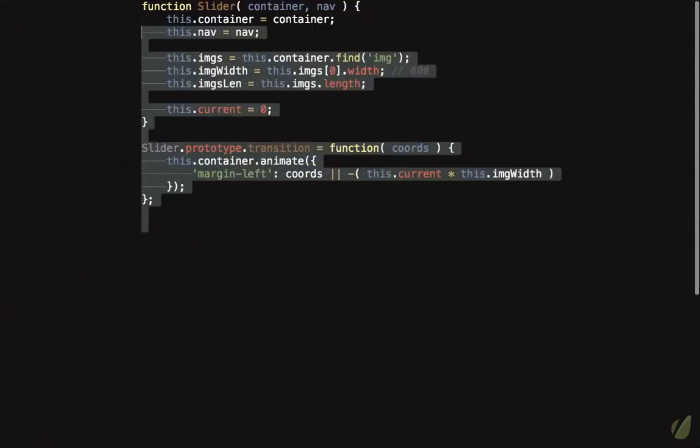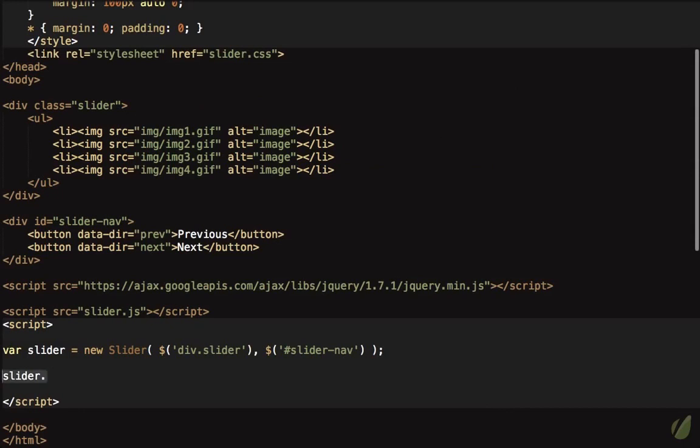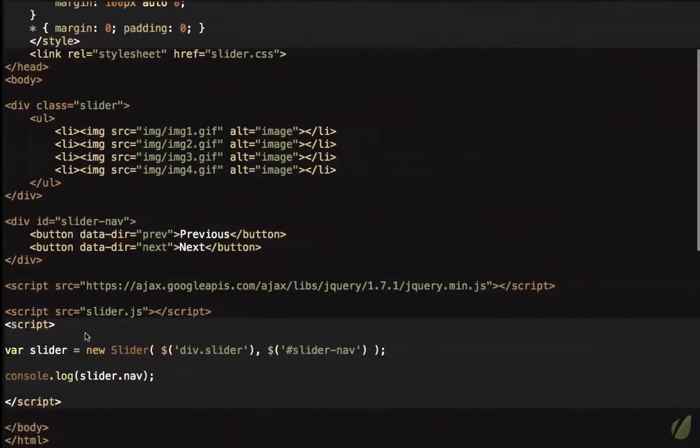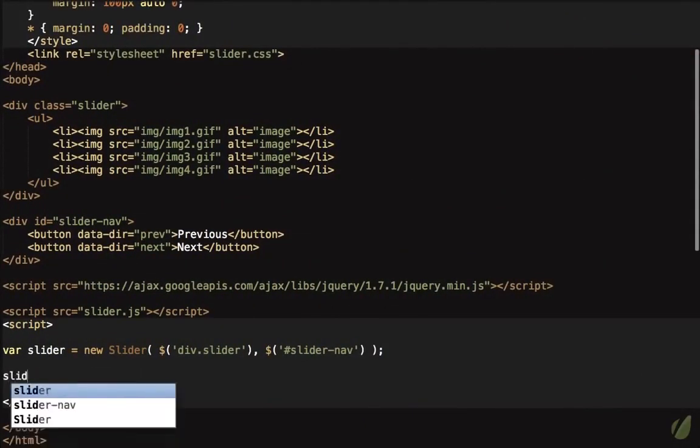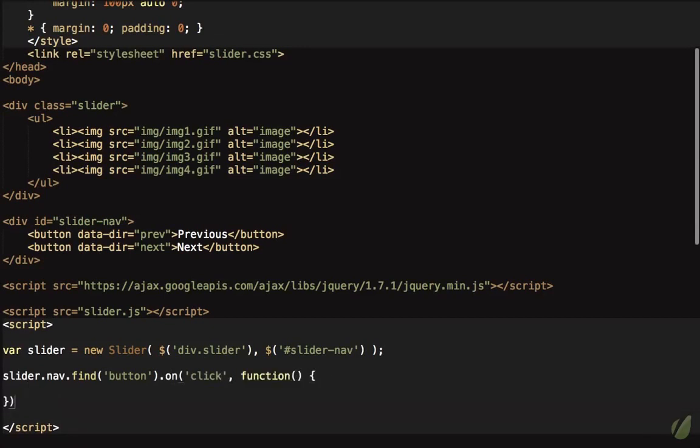And if we refer back to our constructor, we know that we can access the navigation now by using the nav property. So if we return and we console.log slider.nav, now slider.nav is equal to a path to where the navigation buttons are. So that'll be our first step. We'll say slider.nav, and we want to find those buttons, and when they are clicked, we will execute a function. So for now, let's see if our transition method is working. We'll call slider.transition, and we're going to hard code this value in 1800 pixels.